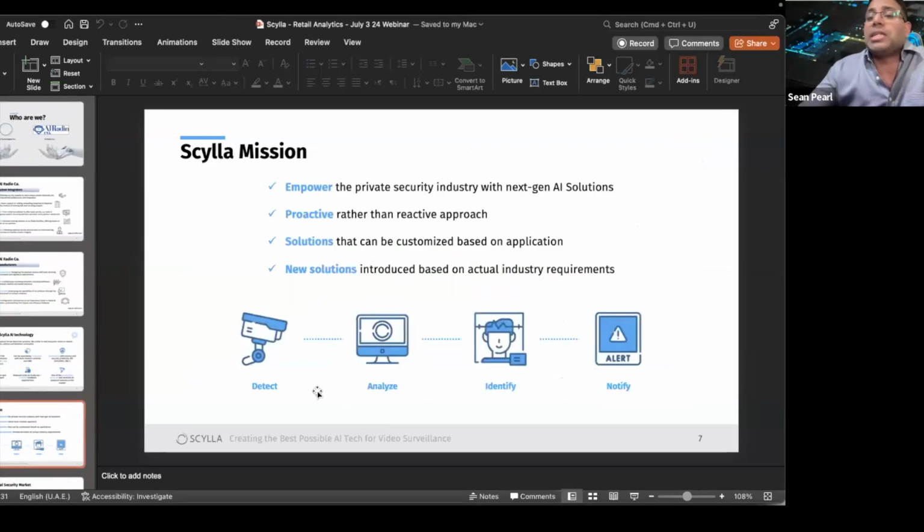So what is the mission at Scylla? This is what we are looking at doing with Scylla. One is empowering the security industry with next gen AI solutions. There is a constant need for new developments as well. The security industry is always calling for different sorts of solutions, some that are not available in the market. This is one of the points that I touched on a little bit earlier, about understanding a little more of the capability in terms of resources. What does your AI partner actually offer?